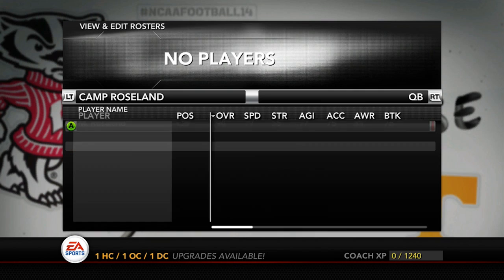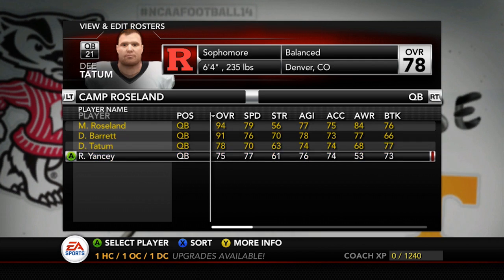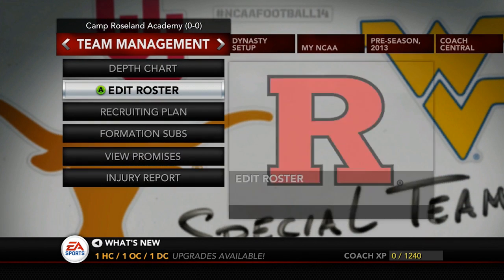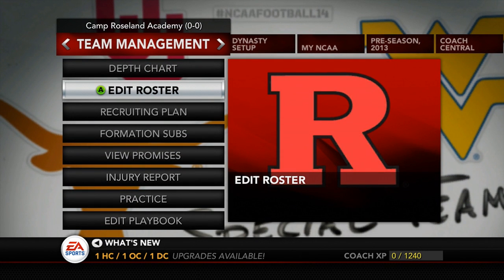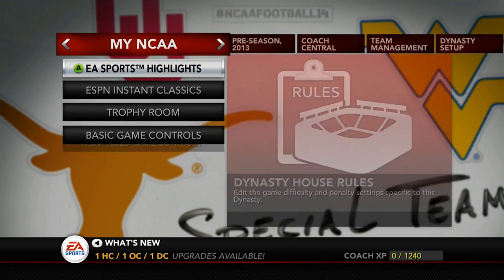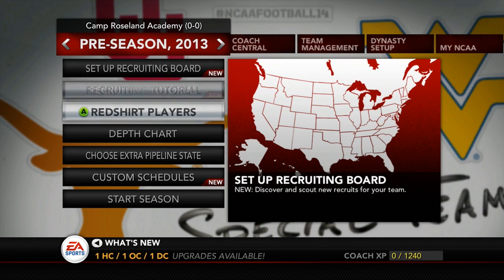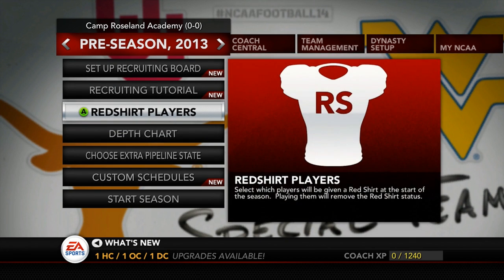And that's how you can make all your Team Builder teams, all your Team Builder rosters, look special and everybody look different and have a different feel. That's how all my players look, and how much time I went in just editing and doing everything. So in terms of setting up your dynasty, that's pretty much all you really need to know. From there, you can set up the recruiting plan however you want. That's all on you. You can set up your depth chart and do redshirting and all that.